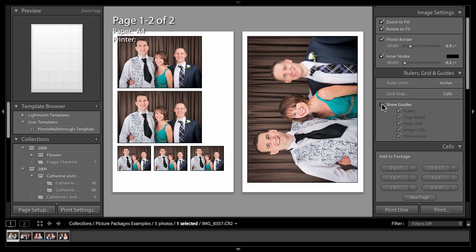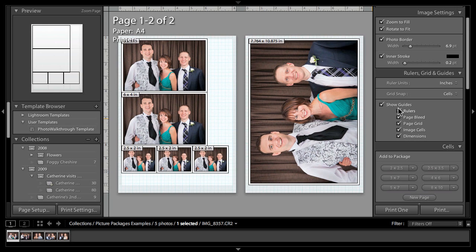Let me show you here where we've got this show guides option. We can turn all of the guides on and off if we wish with this tick box, or we can turn on and off various individual options. And the one that produces that black line around the edge there is image cells. If I turn that off, what it's showing us now is this is how it will actually print. This is turning on just something here in the interface that allows us to lay these images out better.